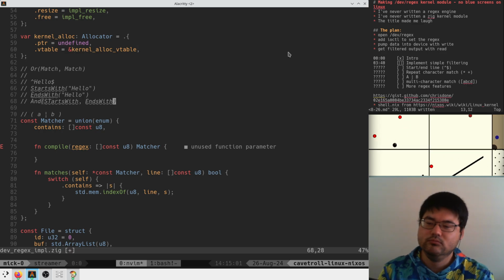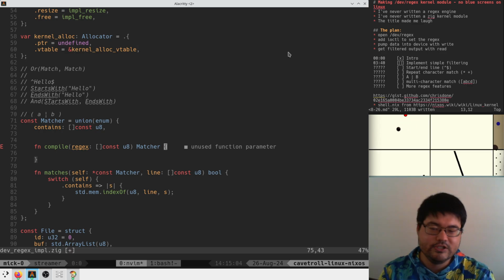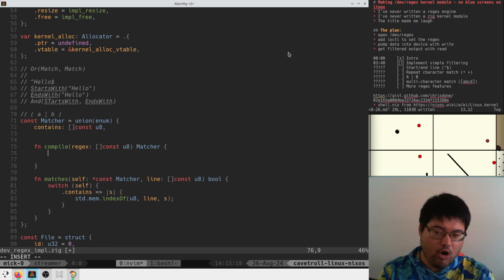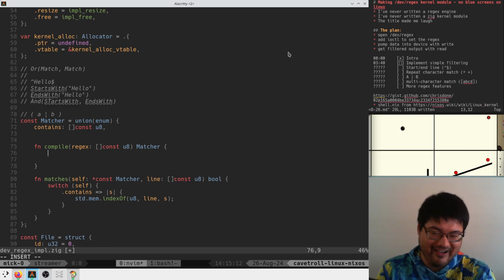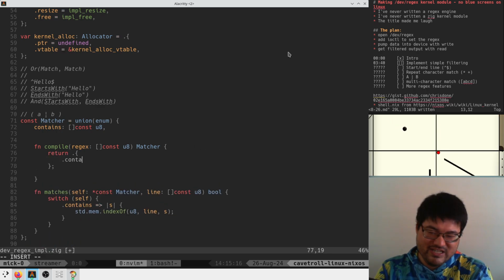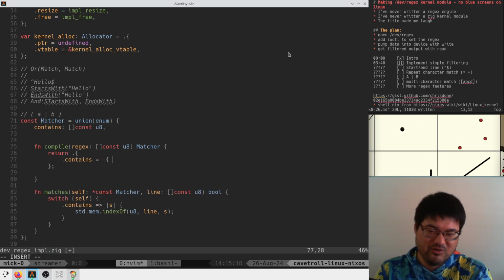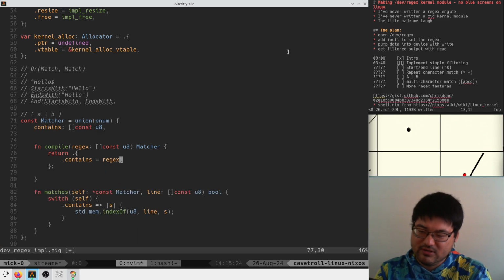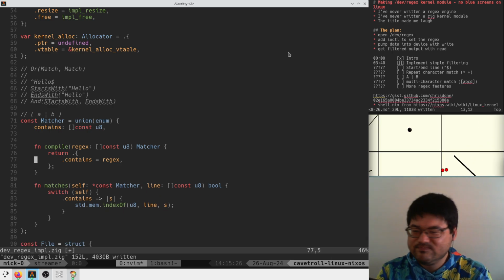So now the question is, what do we do? Since we only support contains, this is a very simple compilation. In fact, all we do is we say return contains is equal to the regex, right? Something like this. I can never remember the union syntax in this language, but I think it's like this.